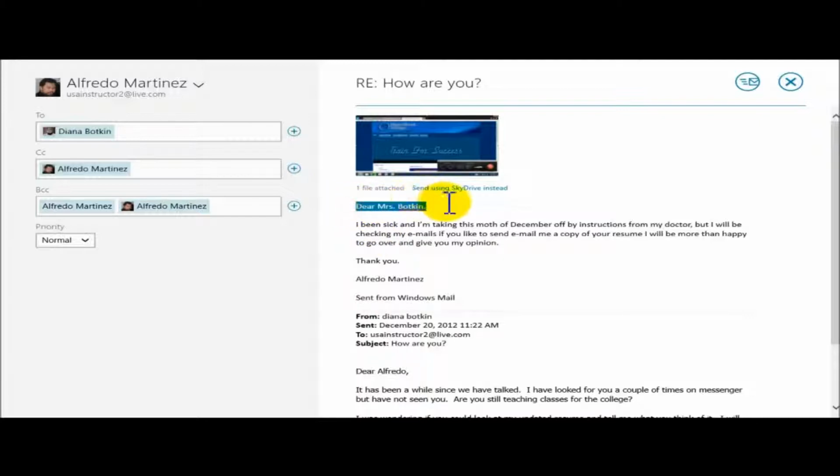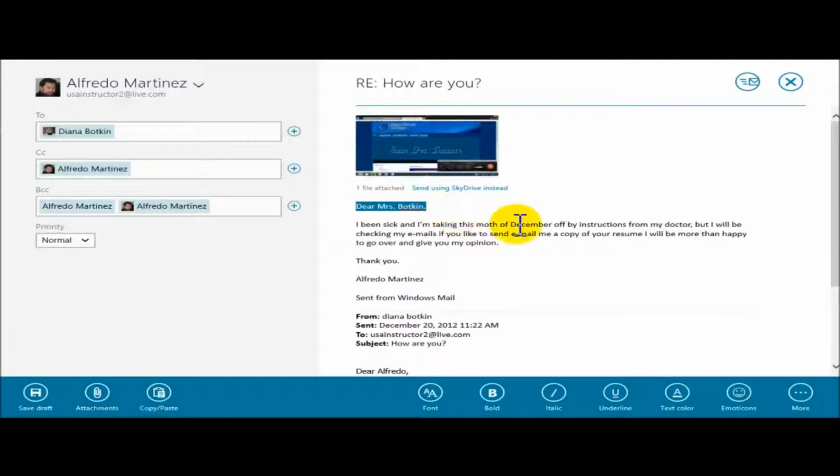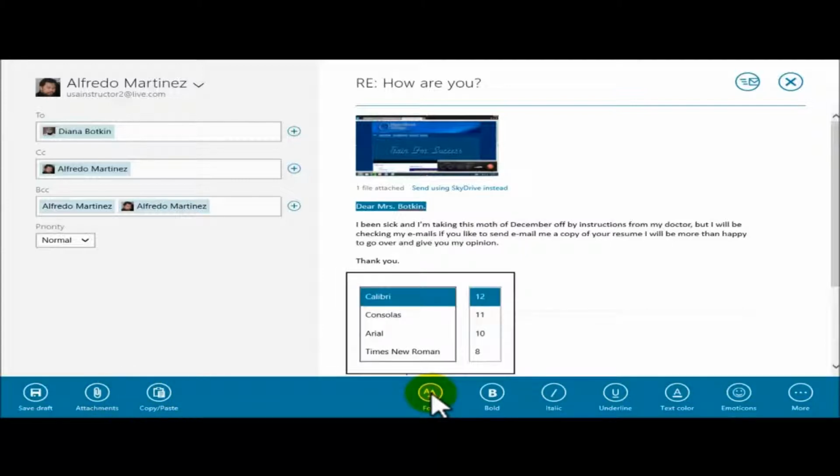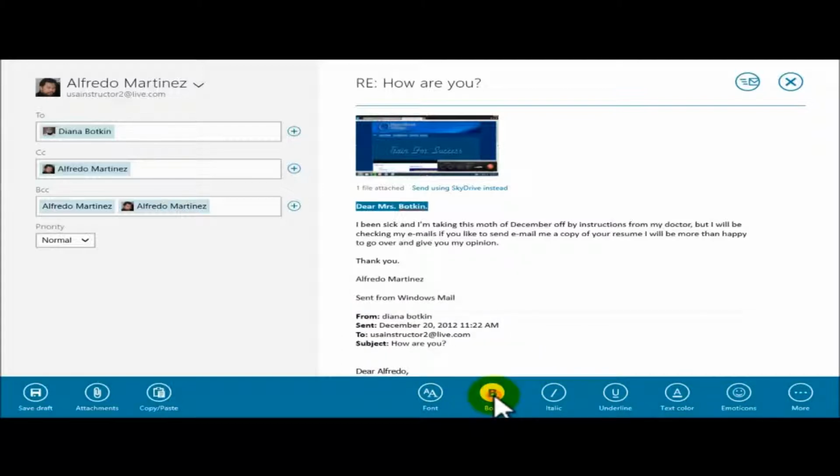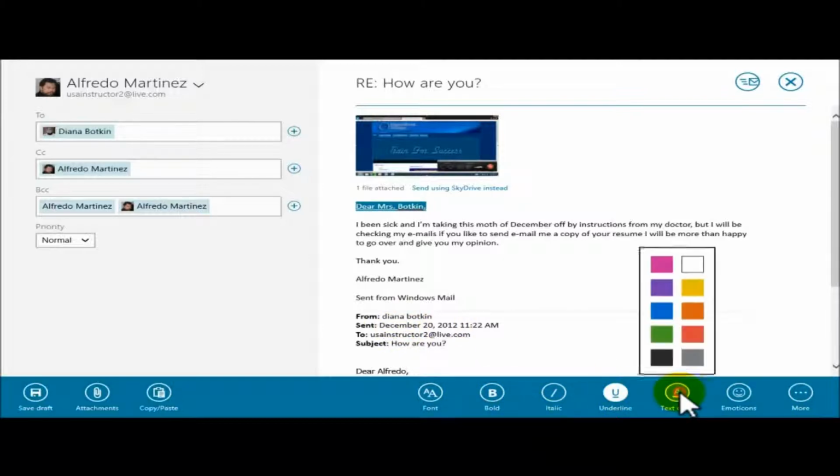I'm just gonna highlight it, left click, hold and drag over, and we have the other options. I could change the font type, and I could also change the font color. If I want to apply bold, I just highlight it. I can also use italic and underline. I'm just gonna remove italic and bold, leave the underline, and apply a different color.